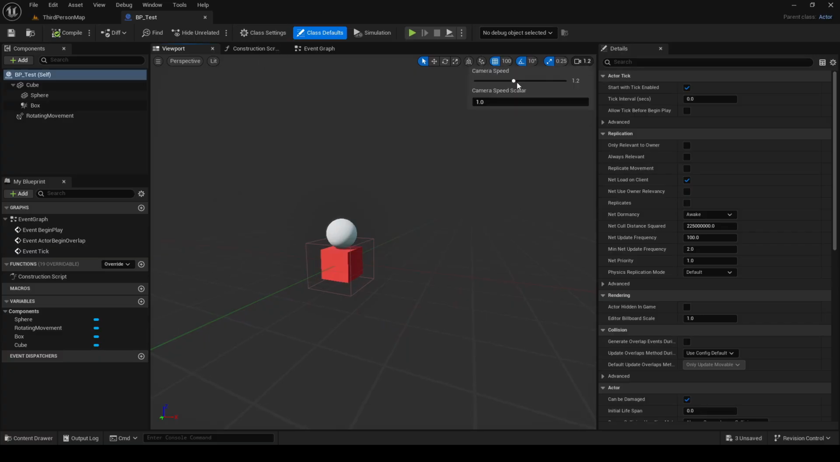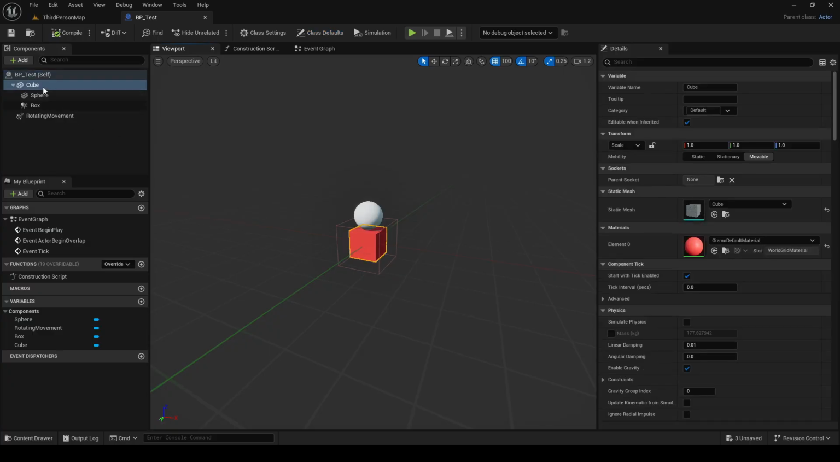Or you can go here and change the speed. Using scroll wheel will zoom in and out. If you select one of the elements from components like cube, you should be able to move it, except in this case you can't, because it's set as a root of this blueprint.